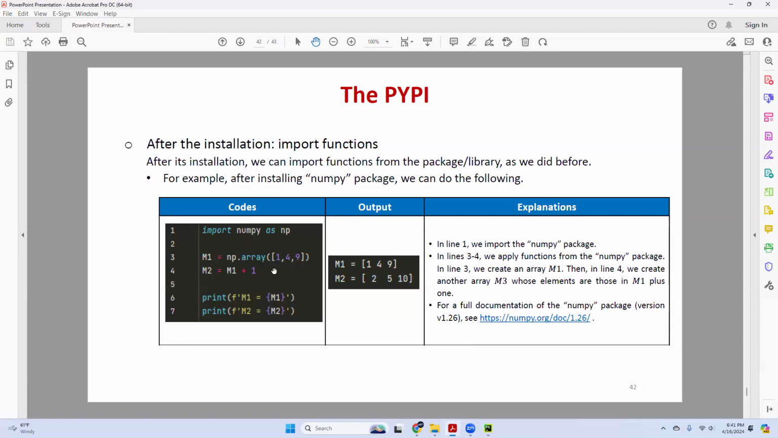But let me see. Suppose the installation is correct, then you can definitely run this thing. And then basically here's just to show you the numpy.array function, so it will be considered as an array instead of a list.